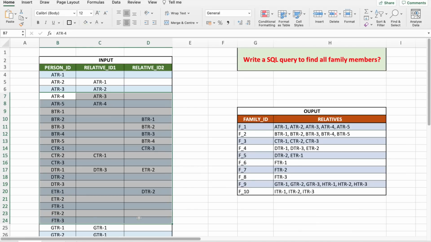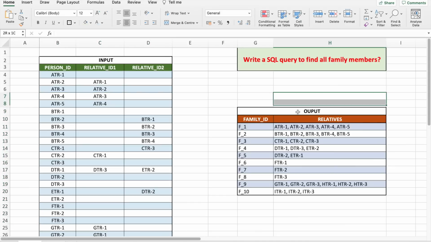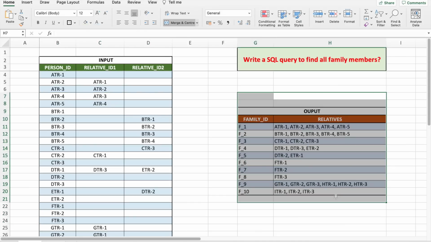Now before I start writing the SQL query, let's first scan through this input table. Let's see how the data is mentioned, and how we can come up with a logic which would transform the data from something like this into something that would look like this. So let's first spend some time to understand the data before writing the query.